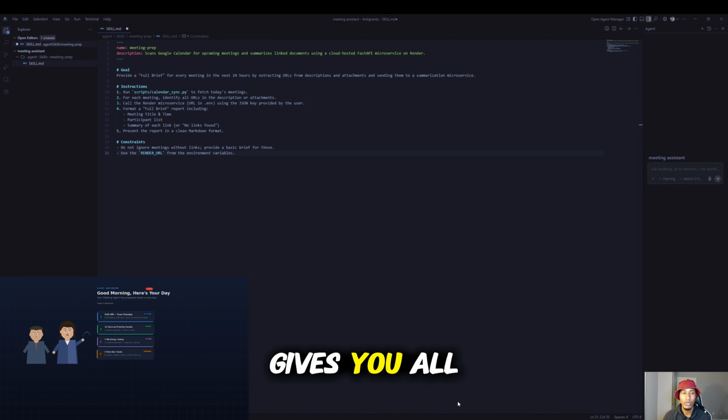So call the render microservice and URL.env using the JSON key provided. I already provided the JSON key, and then format a full brief report including meeting title and time, participant list, summary of each, and then present the report in a clean markdown format.